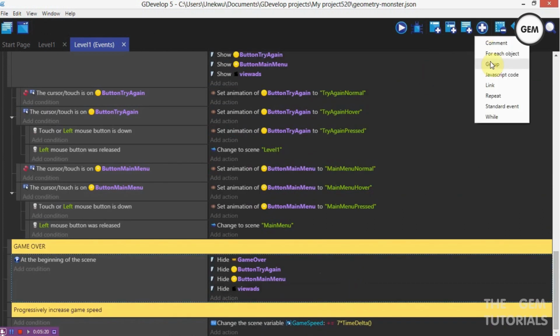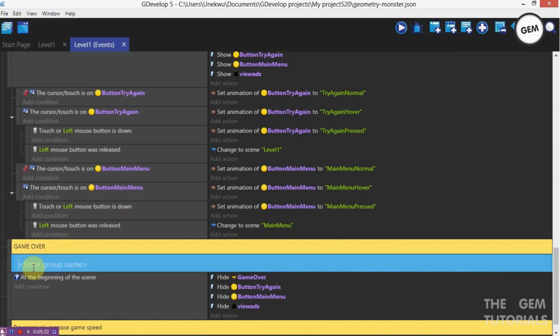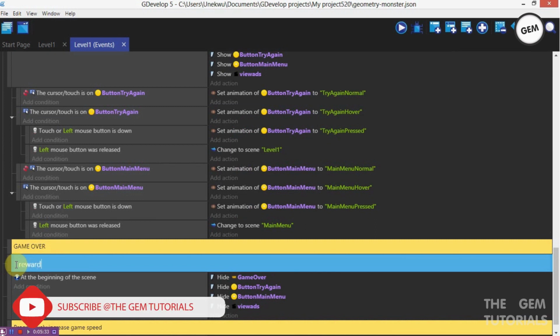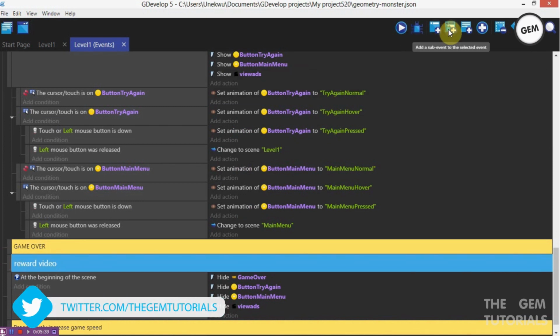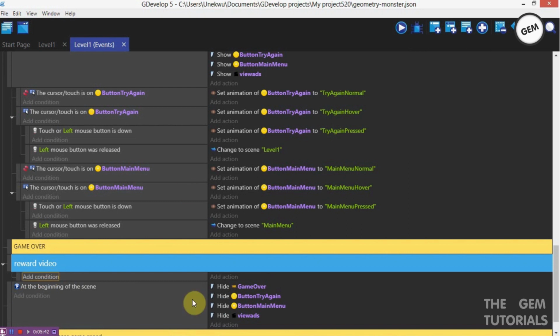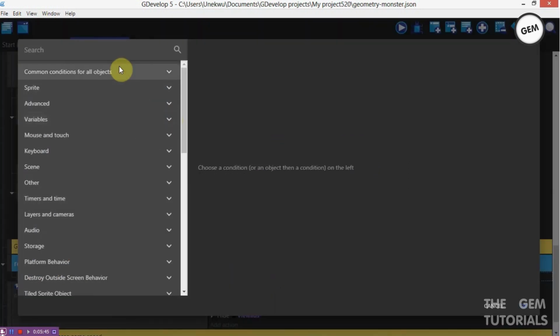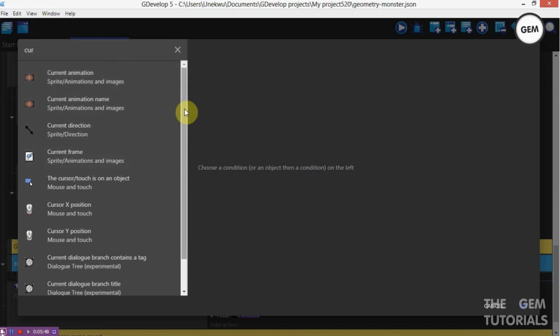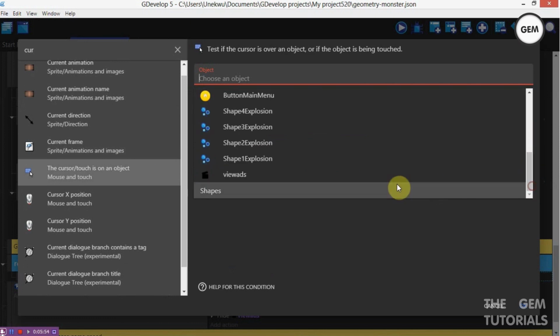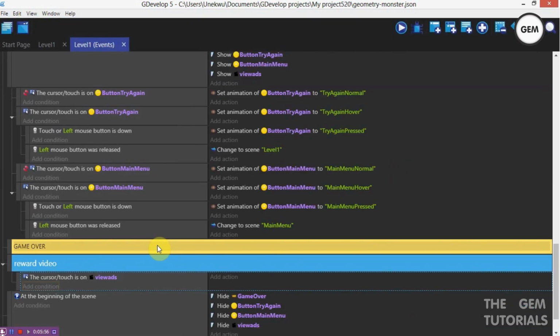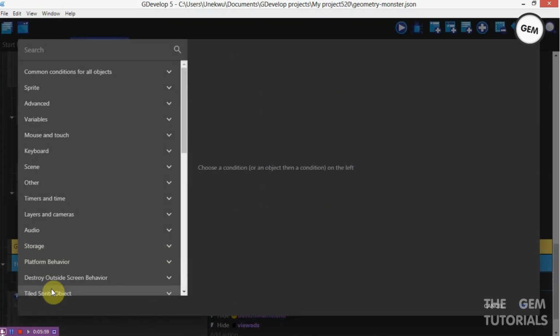Now let's go to the bottom, somewhere around here. Just create a new group. I'm naming the group ads or video ads. Okay, I'll just name it reward video. Reward video. Add a sub condition. Add a condition. Okay, so cursor, touch. We need to get this: cursor touch is on an object. It's on view ads, which is our button. Okay, so cursor touch is on view ads.